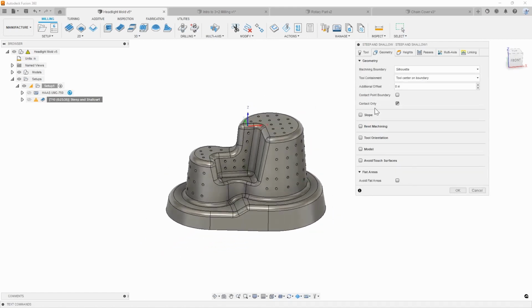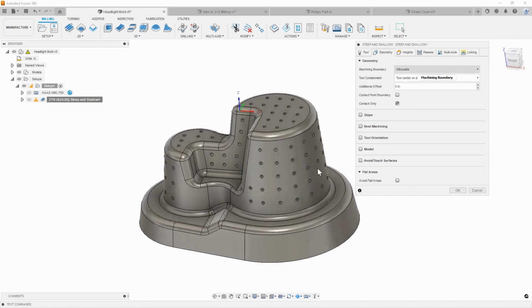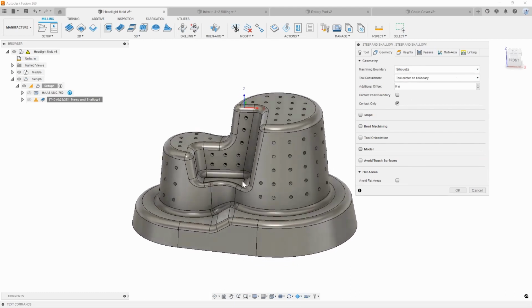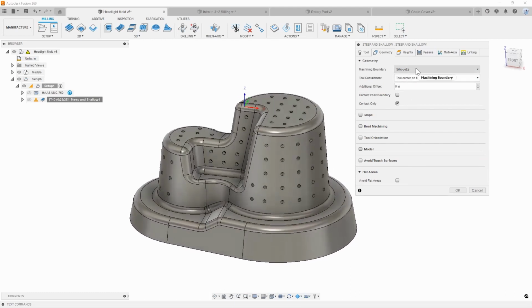And then in my geometry tab, I'm really going to keep this very simple just because I want to machine the full area that I have here. I'm just going to have it set to silhouette.